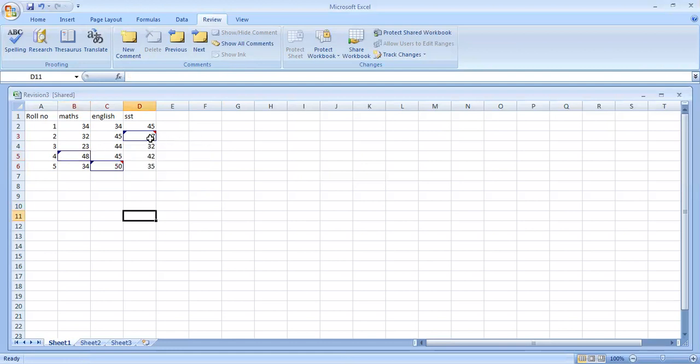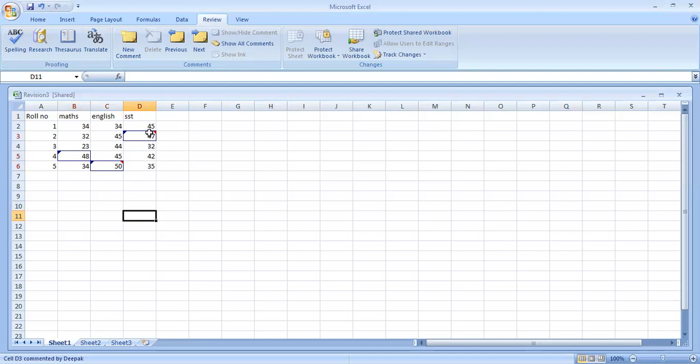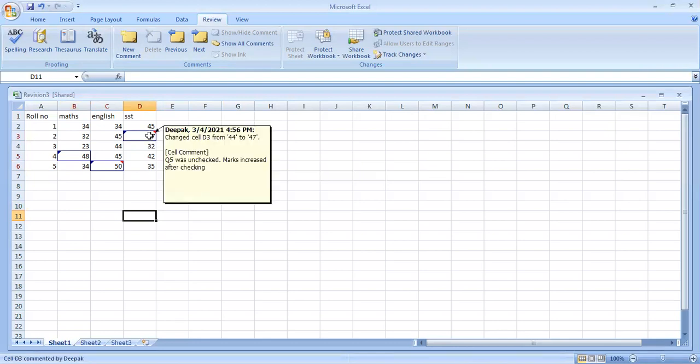And now you can see wherever I have given my comment, a red mark is also coming over there. You can see it is giving me that change cell D3 from 44 to 47. Comment is question 5 was unchecked, marks increased after checking. So this is how I can add my own comment also. I can edit the comment also.